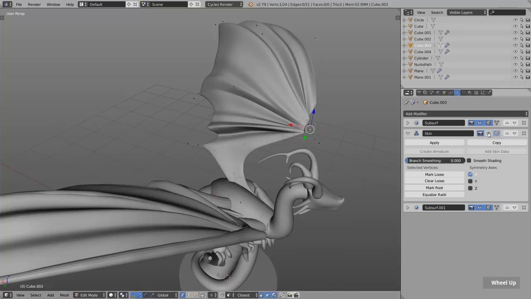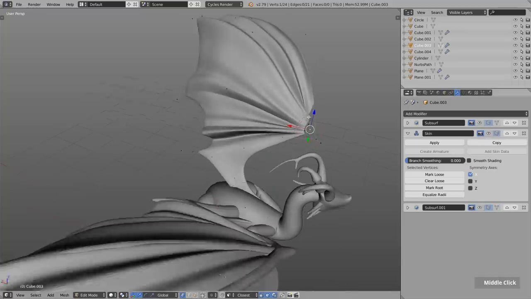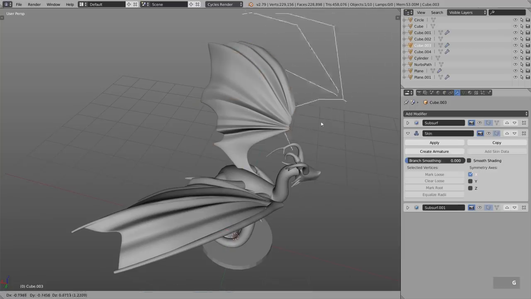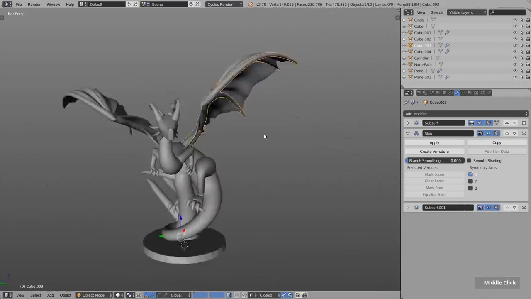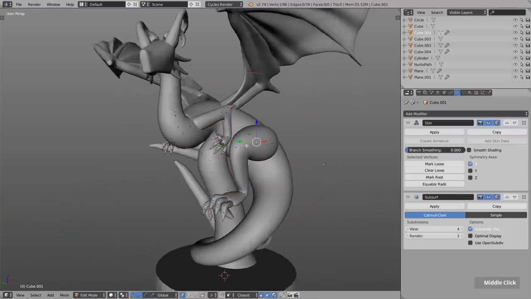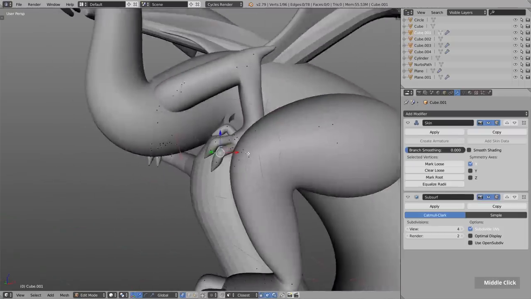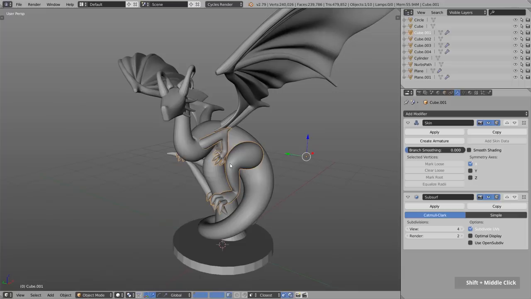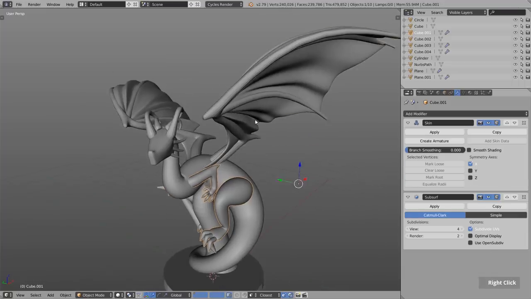If I turn off the skin modifier and the other modifiers, you can see these are just a few edges put together. Super simple in terms of adjusting the shape. And also the same thing I did for the legs, the arms, and the toes. But don't forget to apply all the modifiers before you switch over to sculpt mode.